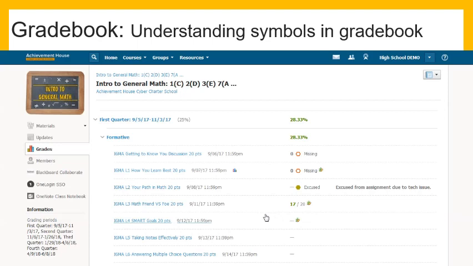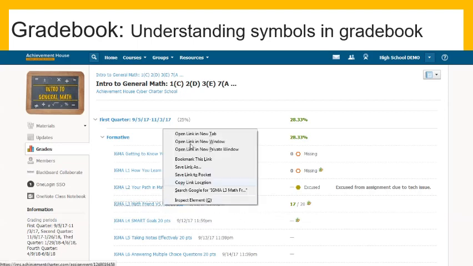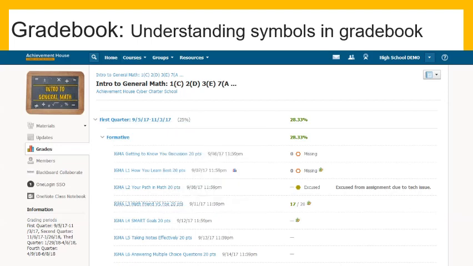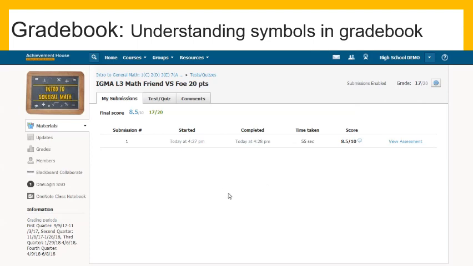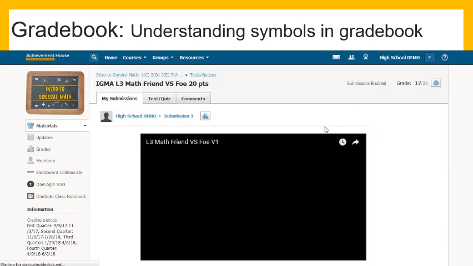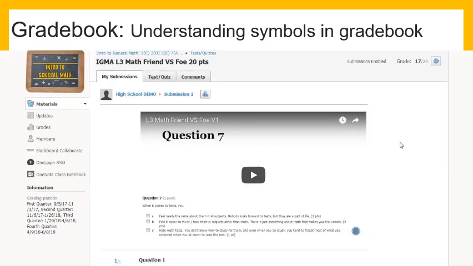In the gradebook, all of these activities are clickable. So if we were to click on this activity, for example, and open it in a new tab, we can go in and view exactly what the activity looks like. We can see when the student completed it, how long they took it, and we can also see that there's some feedback left on this activity. Click the View Assessment button to see the student submission and to see the feedback left for the student.